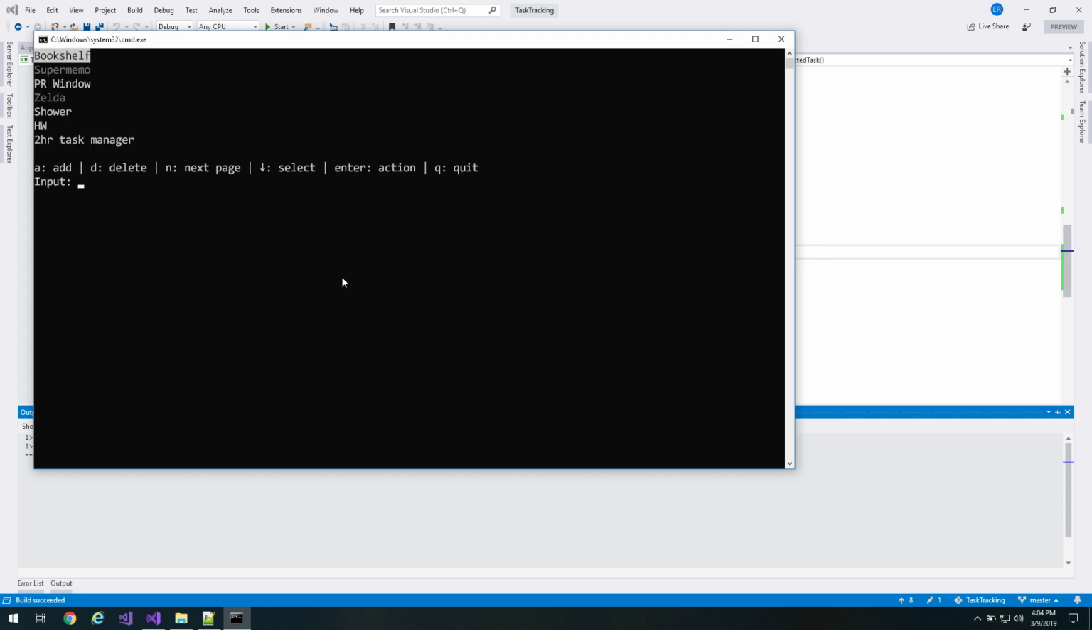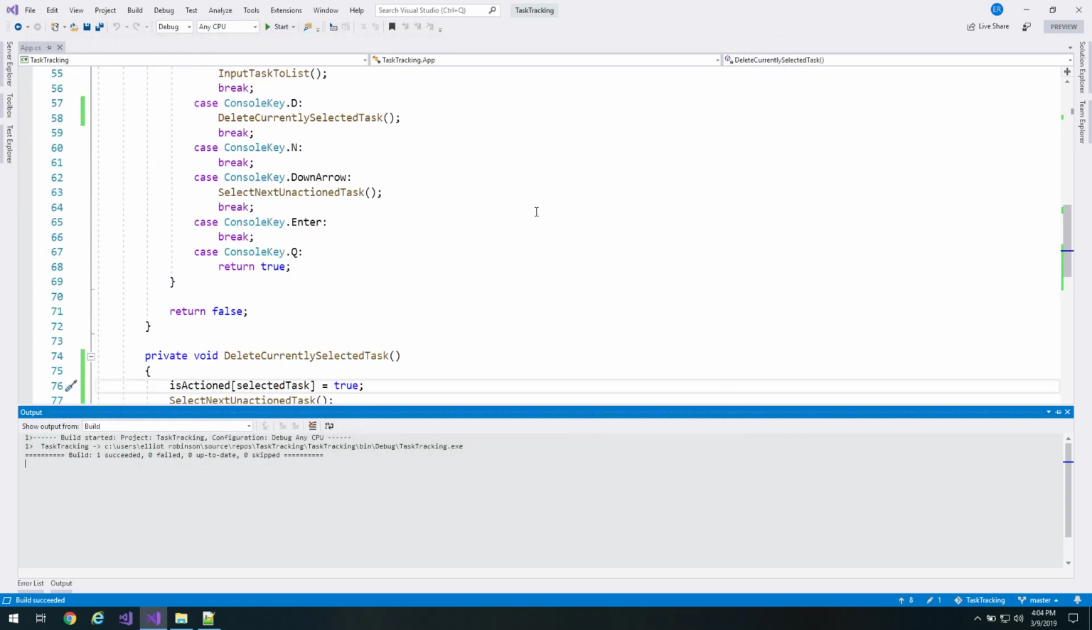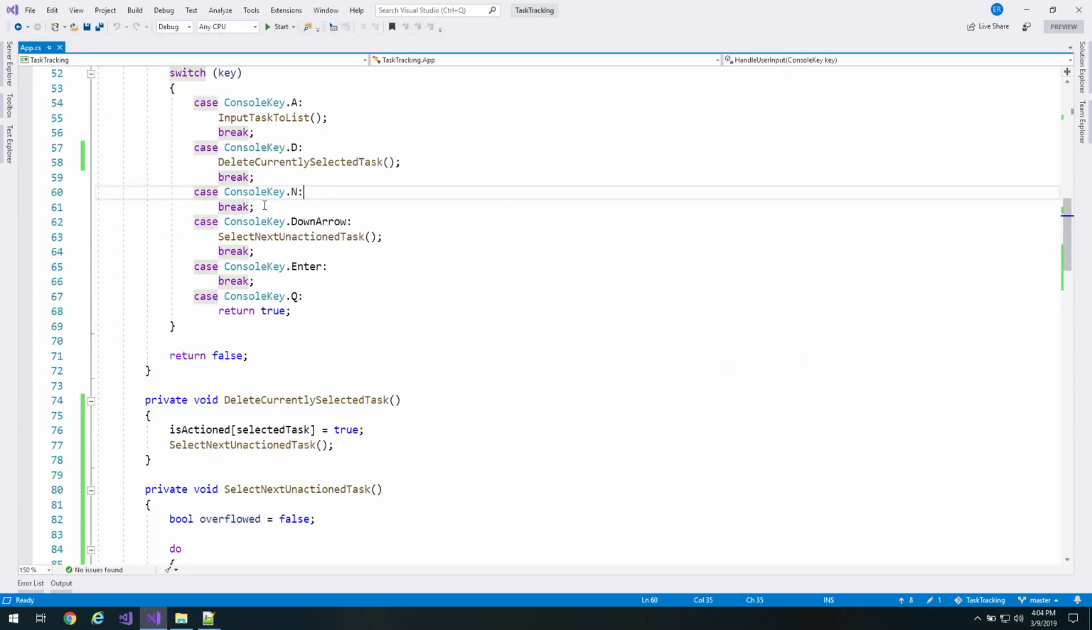Gorgeous. Okay, so this works now exactly how I want it to work. Okay, and we can quit. You'll also note that our reading and writing code is working properly because I deleted super memo and it is now grayed out now that we've reloaded the application. Okay, so we don't have an idea of paging yet. That's okay. We can add and delete tasks.